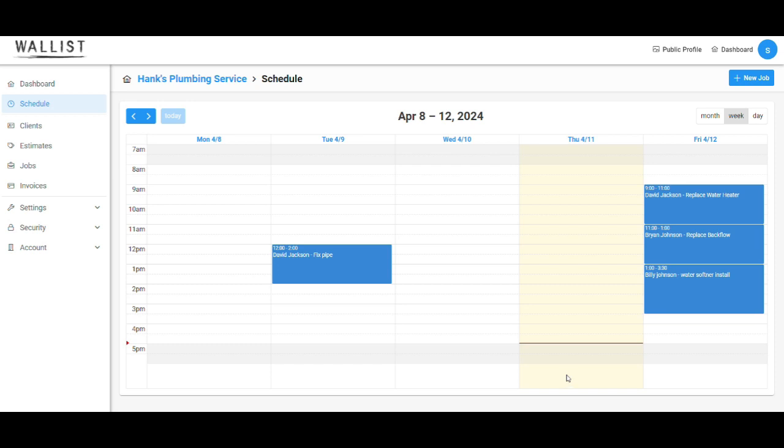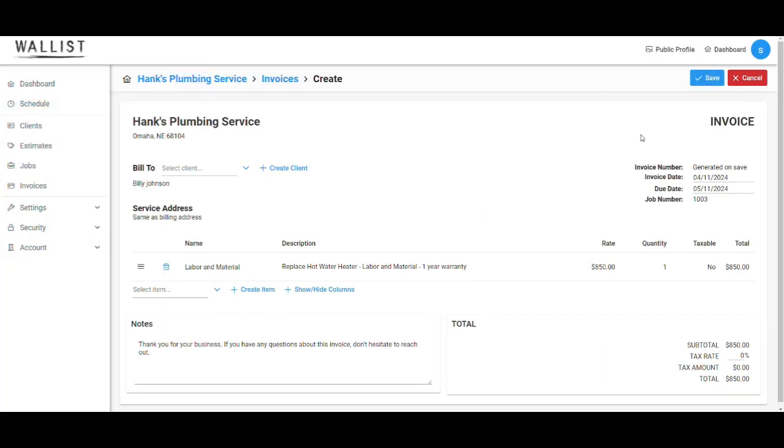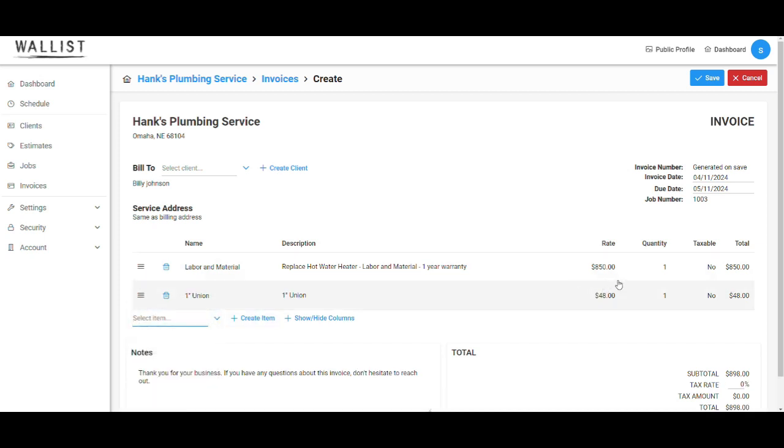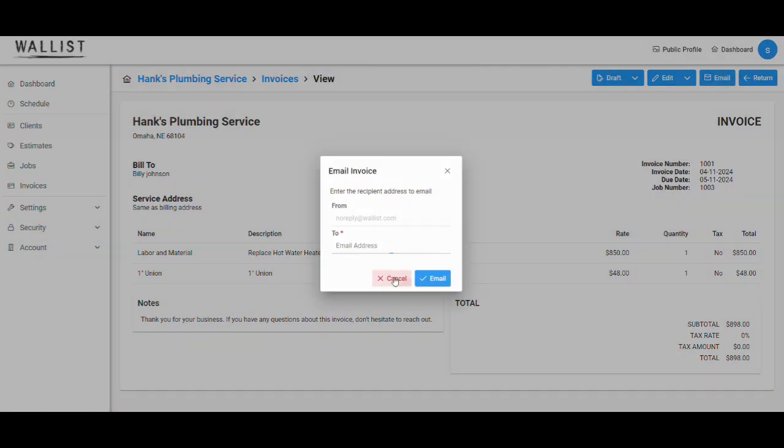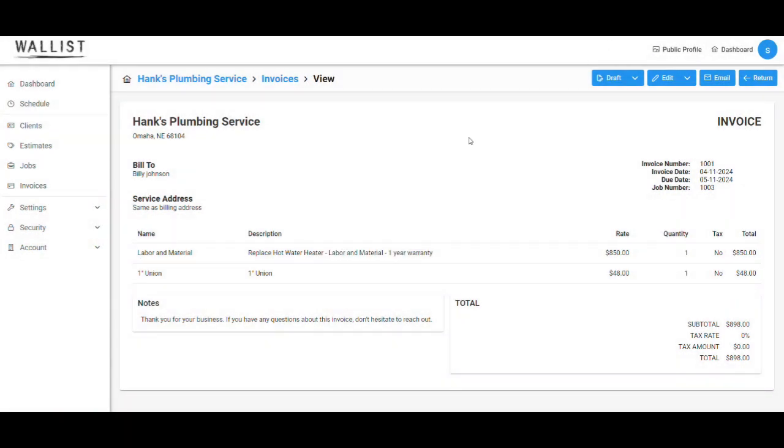You can actually, in the job itself, when you go to invoice, edit the items. Let's say in this job we had to add a 1-inch union. You can do that right here on the invoice, either back at the office or the field tech can actually do that themselves. And then we can go ahead and save, and we would be able to email out that invoice again.